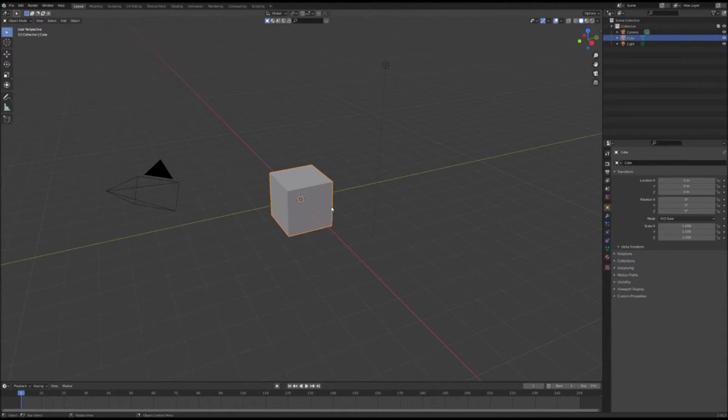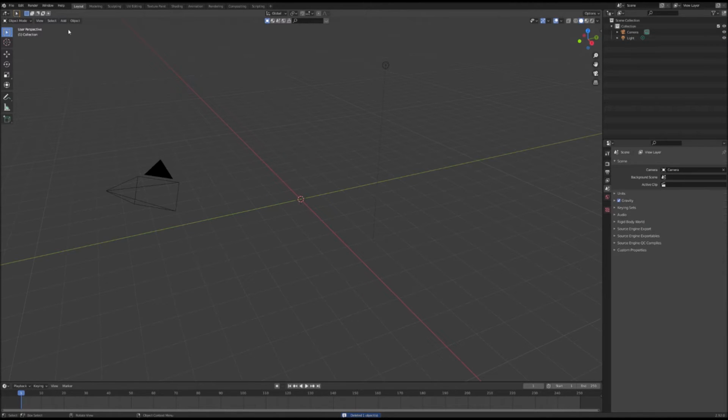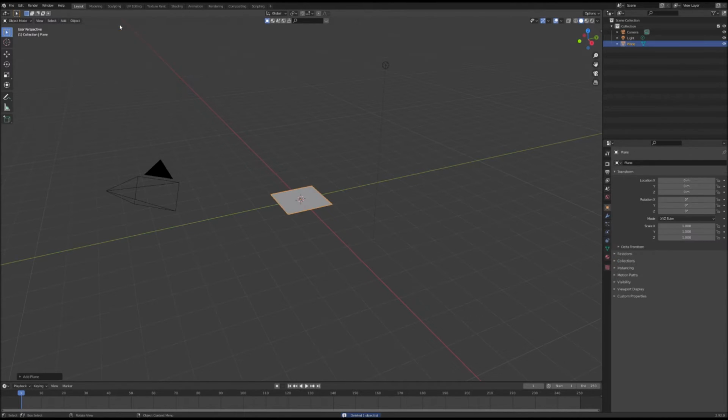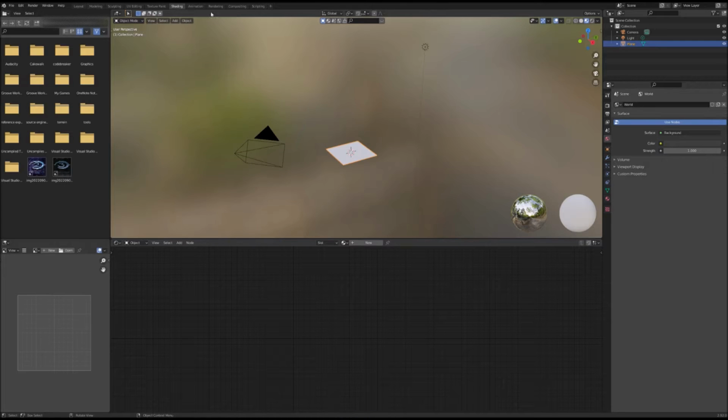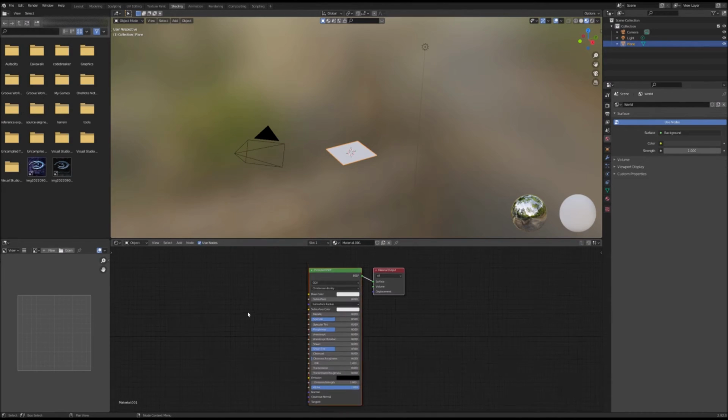Fellow storytellers, in this tutorial, I'm going to show you how to create a muddy or sludge texture. So first off, we're going to delete our default cube, then add a plane. Then we're going to go to shading and create a new material.